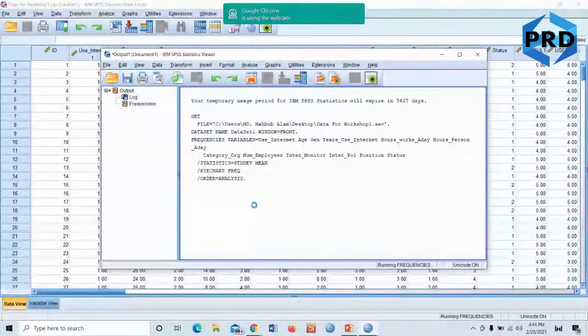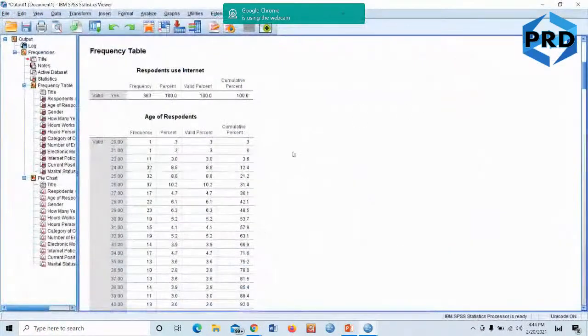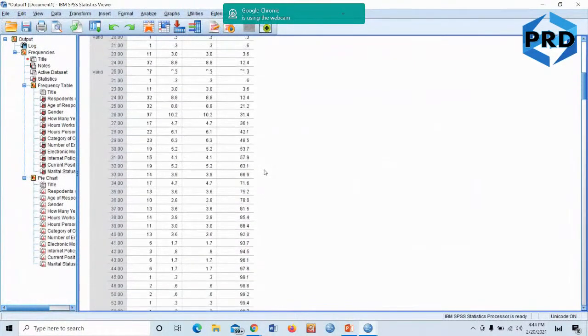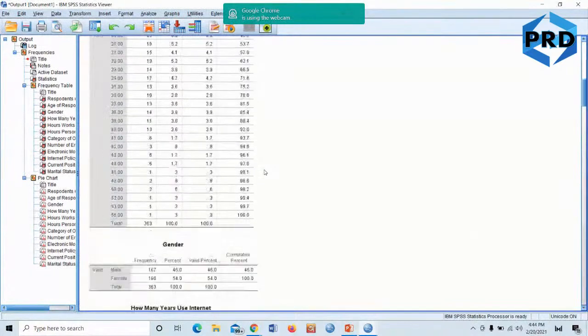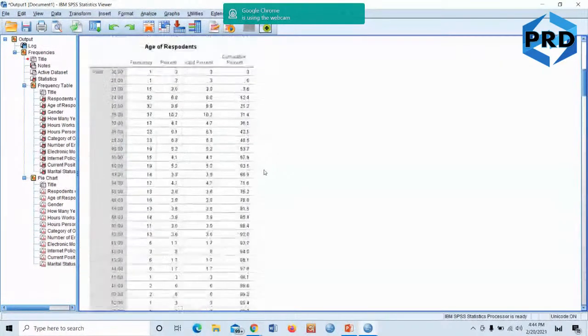And you can see in the output here, it has given the percentage for each one. So now you can see gender. How many gender there? Male is 167, female 196. And the percentage is there. So this is your frequency, right? This is your frequency.